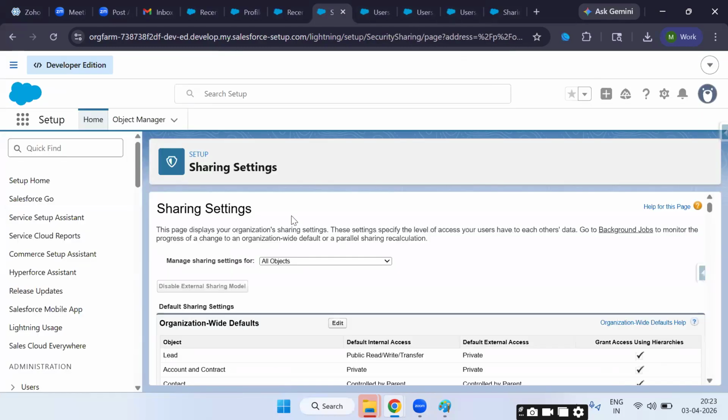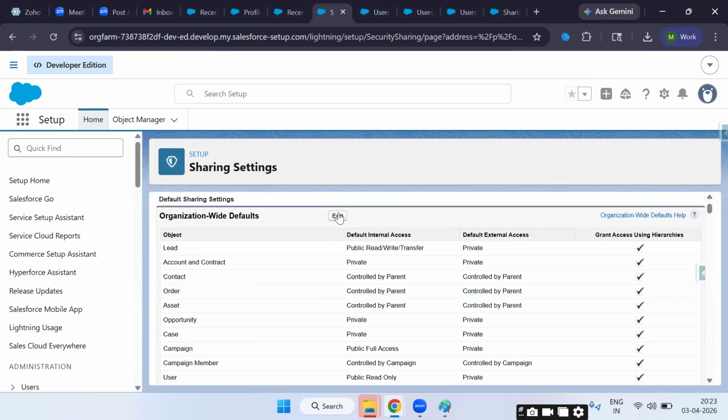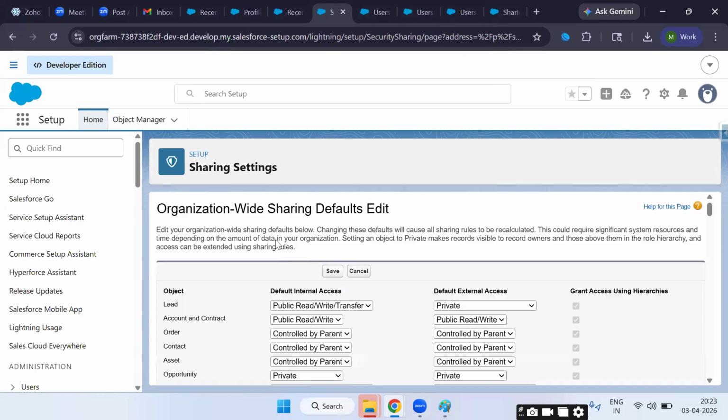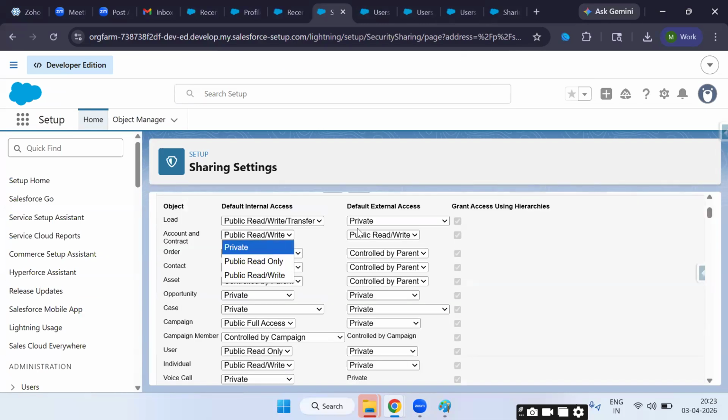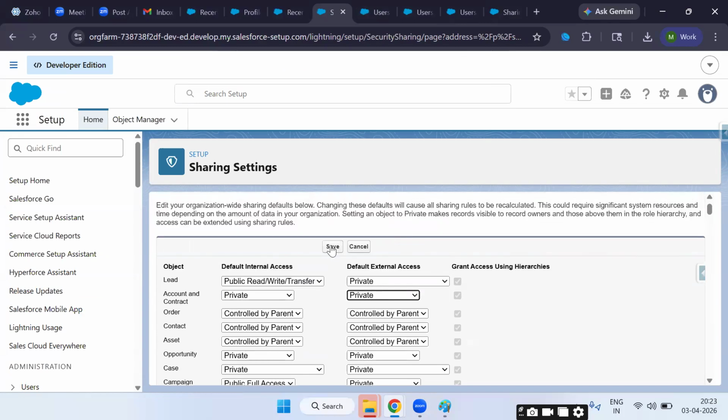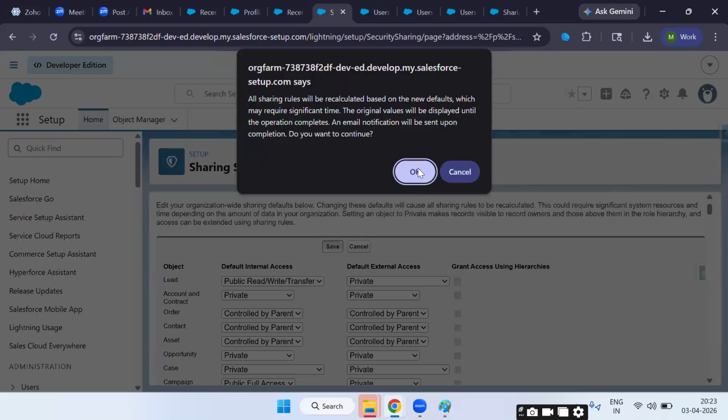So first go to sharing setting and click edit. Click edit and make it private. Make it private. Just click save. Just click OK.